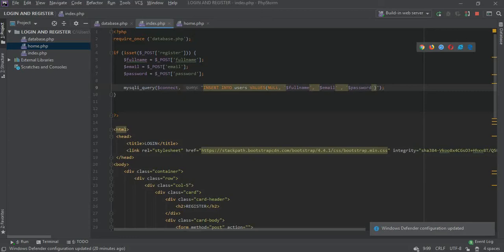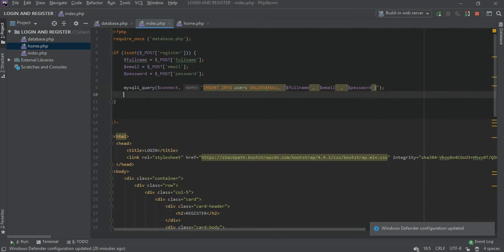Now the next thing we need to do is start a session for this user. For this session we are going to need the user ID because we are going to be storing it in the session variable, which is stored in the browser's data.